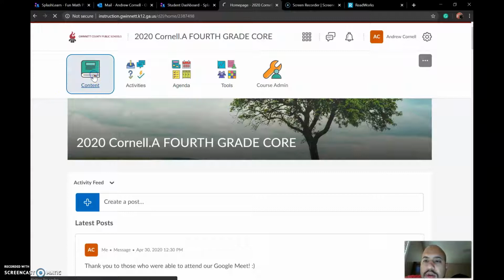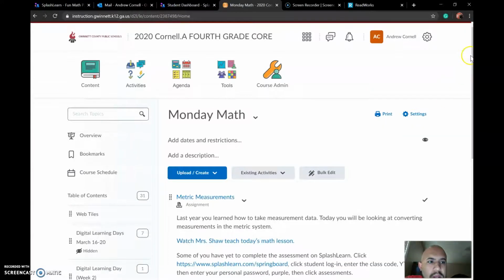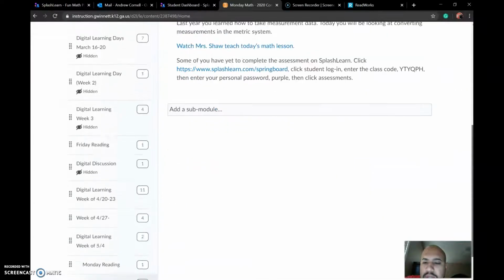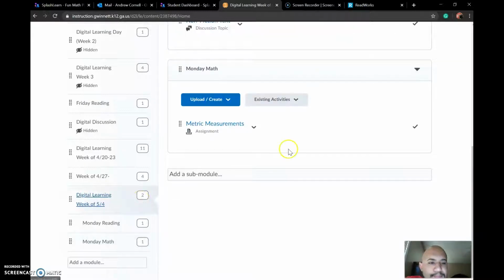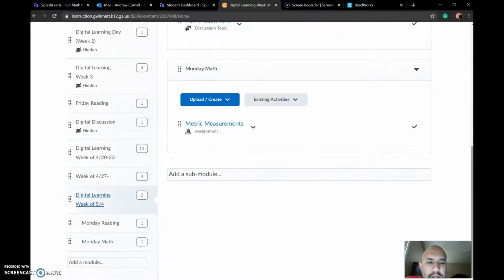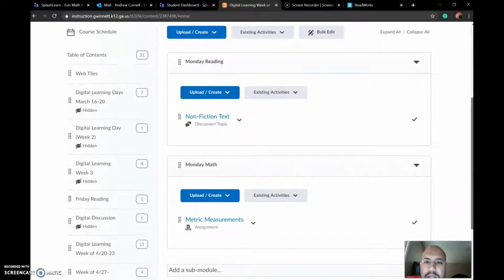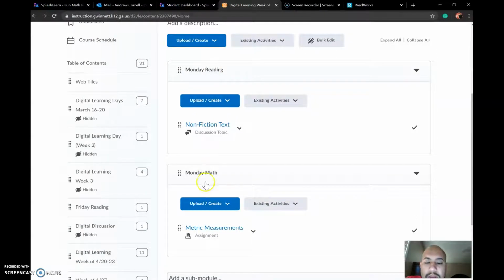So first you're going to go to Content, and then you're going to scroll down to where you come to Digital Learning Week of 5-4. Click that, and you're going to see two areas. You're going to see Reading for Monday and Math for Monday. You're going to click this.